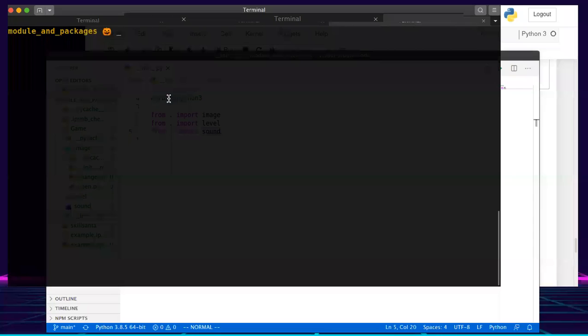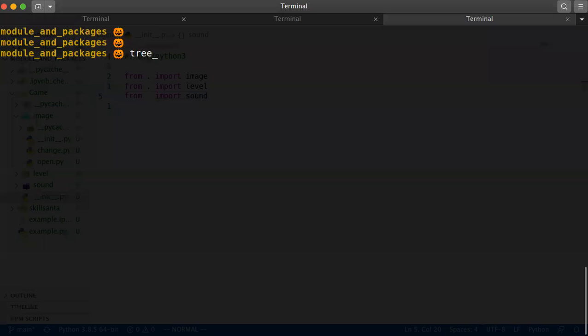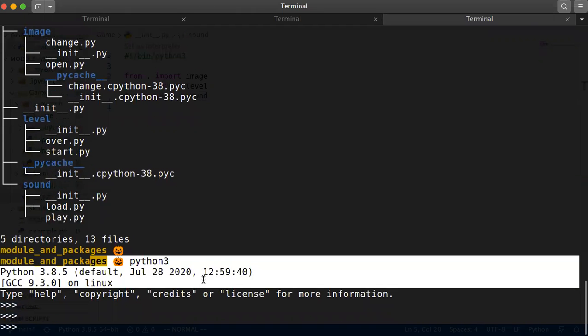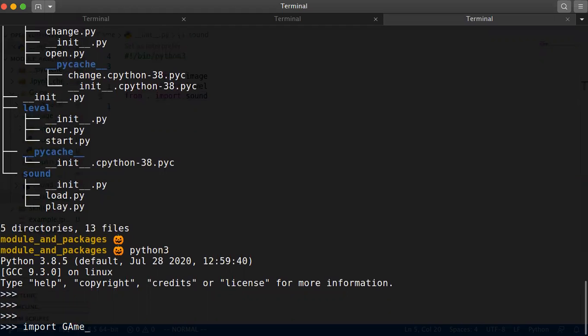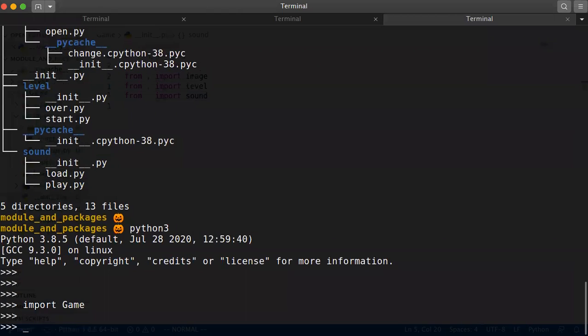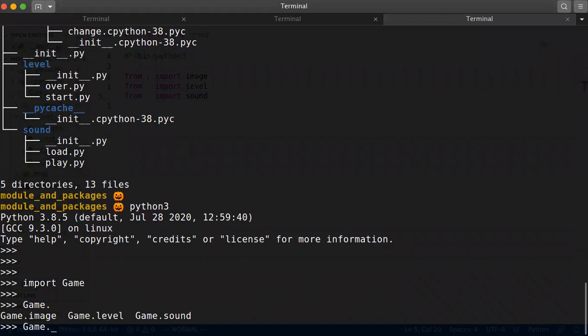Let's go back to the point, and now let's try to import the same thing again. Go back to the shell, and now here I'm trying to import the game. And now what functionality you want to execute for the game, just give the dot and give the double tab. Just you would be able to understand that these are the things, right?